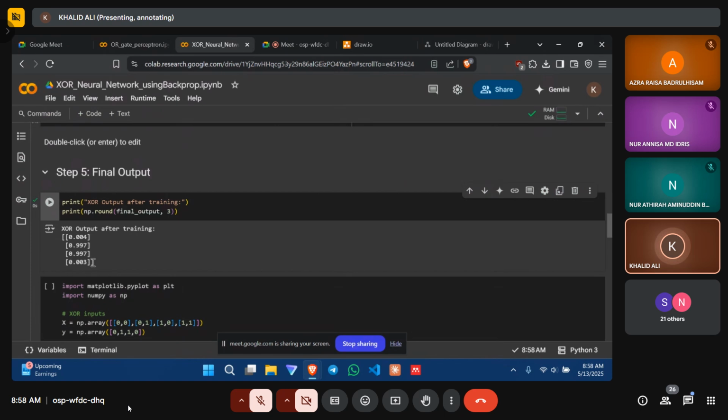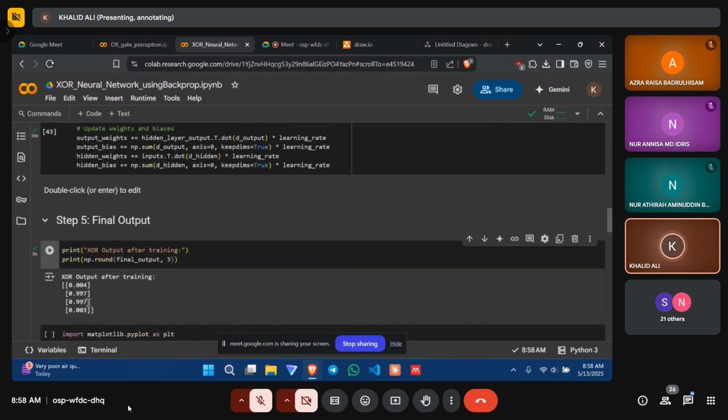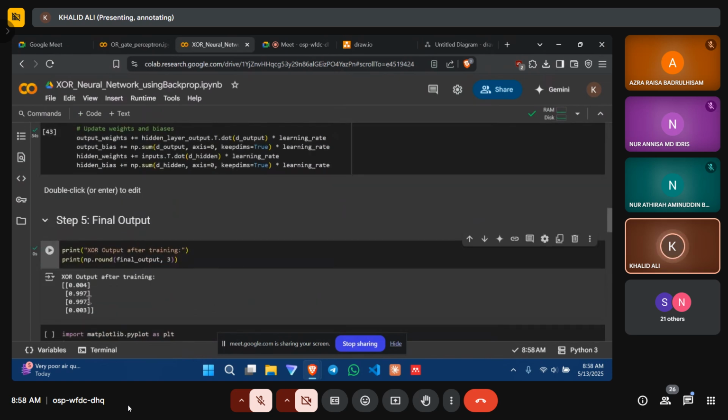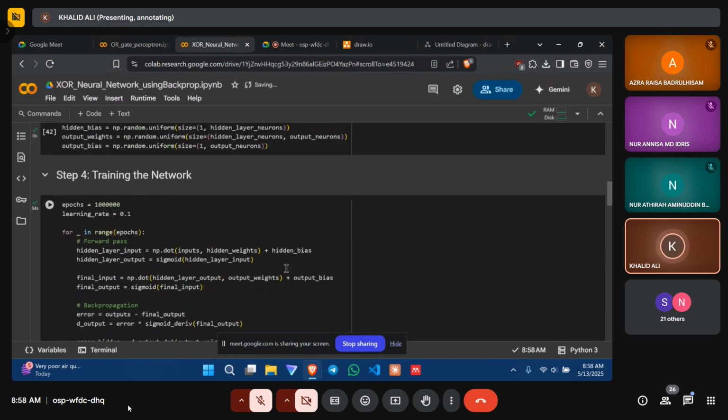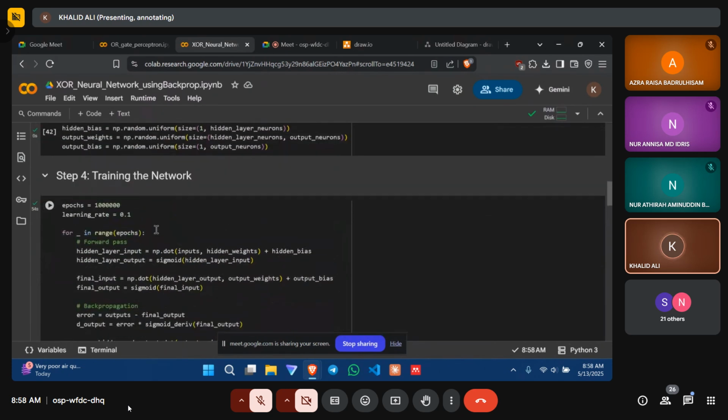Okay. So the point here is that the more epochs we train a perceptron on, the better result we will get. After 1 million epochs, this is what we are getting. If we do it 10 million times, of course my laptop cannot do it, the result will be even better. So the more you train the perceptron, the more correct the output will be. So this is how we implement XOR logic.